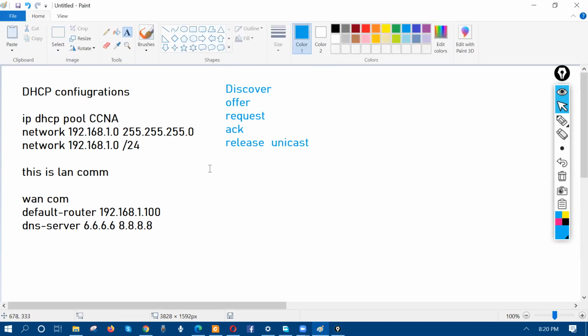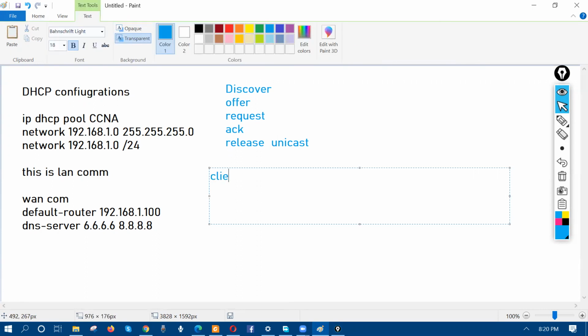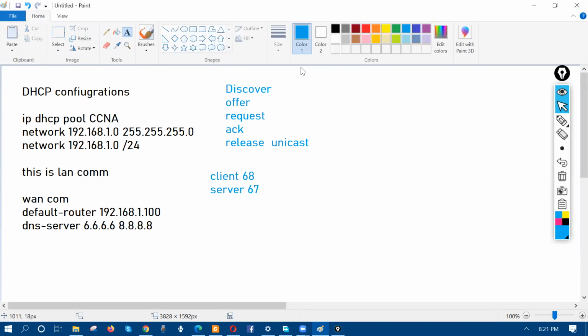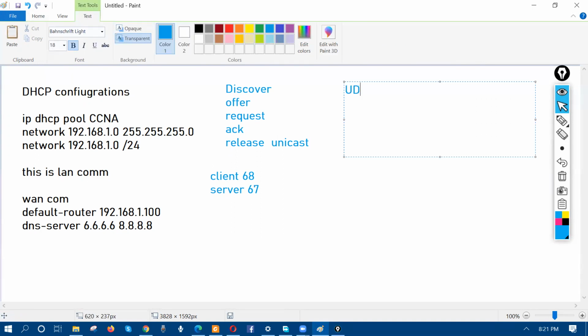Okay. What is the port number used by the client and server? 67. Done. And what else? UDP, protocol number 17. Okay. Anything else? No. That was correct.